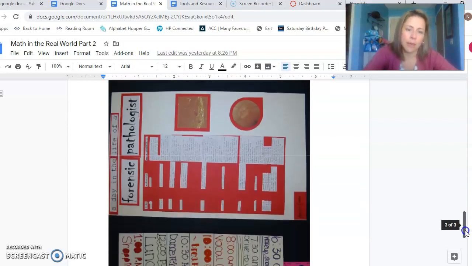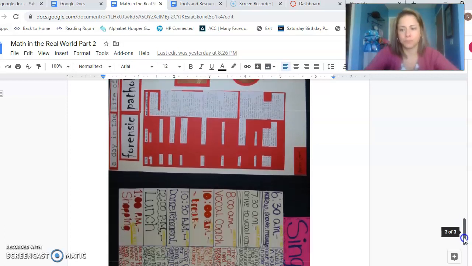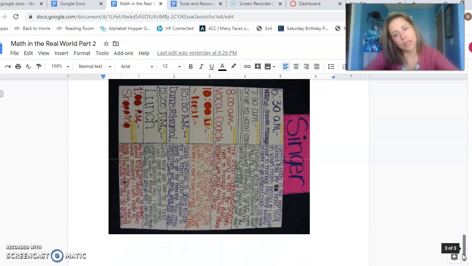Here's another one, a forensic pathologist. They have it broken down into 3 columns as well. The first column is the time, the second column is the activity, and the third column is the math connection. And the last one is a singer. This one's set up a little differently, which is why I showed it to you. It only has 2 columns. The first column has the time, and this one starts at 6:30 a.m., a different time like I mentioned, and that's fine. With the time they have what they would be doing, and in the second column they just say how math is involved in that.